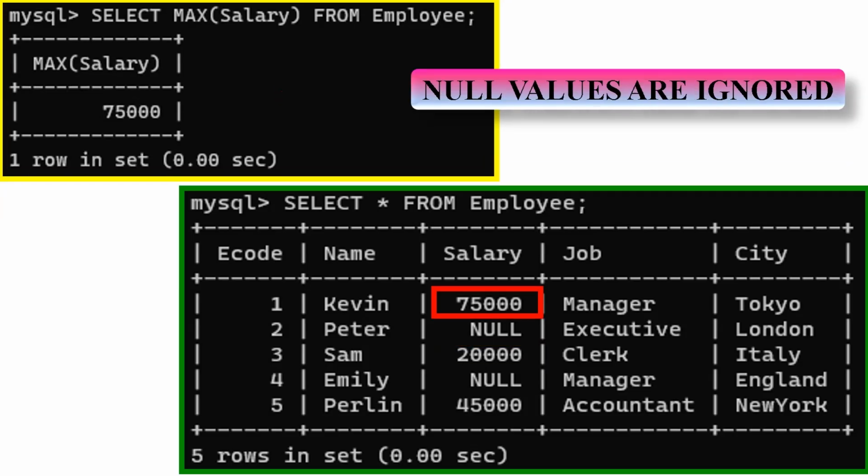The employee table details are given in the green box for your reference. Now, look at the yellow box. We are finding the largest salary amount. Select max of salary from employee semicolon. We get the amount 75,000. So here null values are ignored.